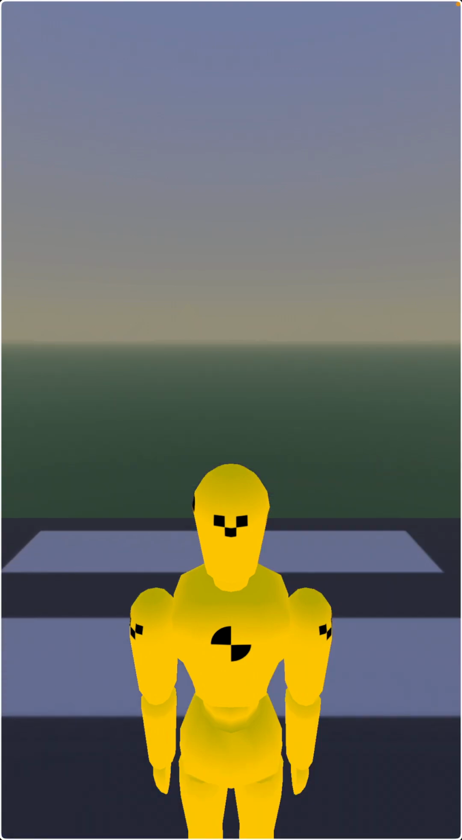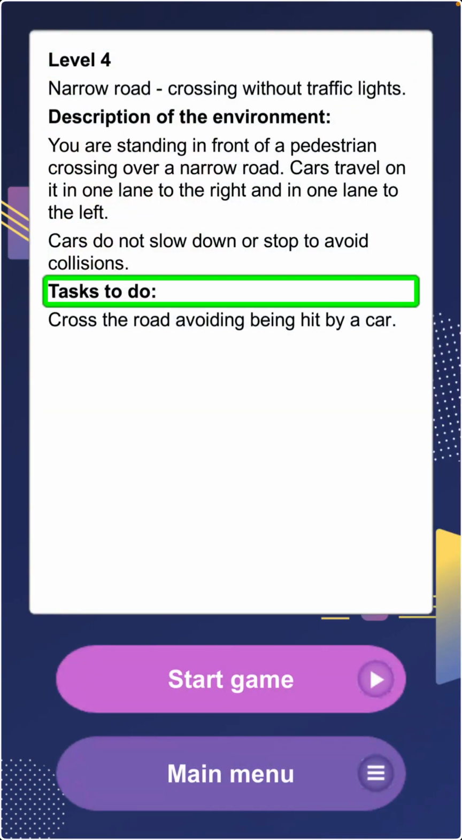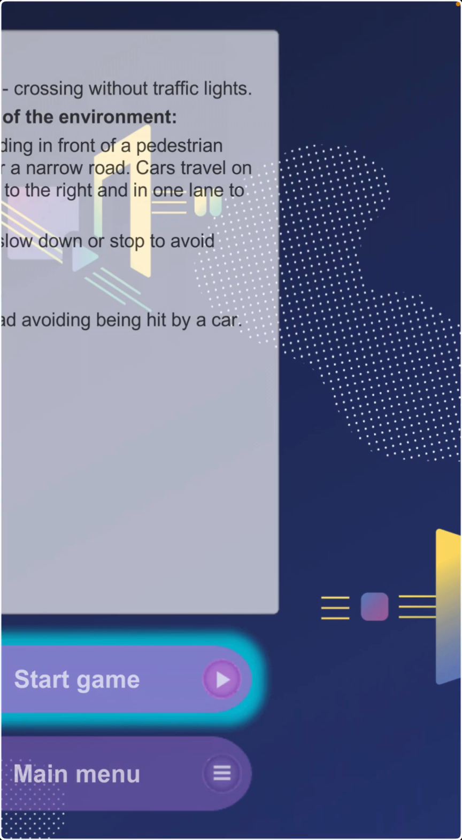Oops, I failed again. You failed. Try again. Level 4. Narrow. Description of the environment. You are. Cars do not slow. Tasks to do. Cross. Start. Main menu. Start game.